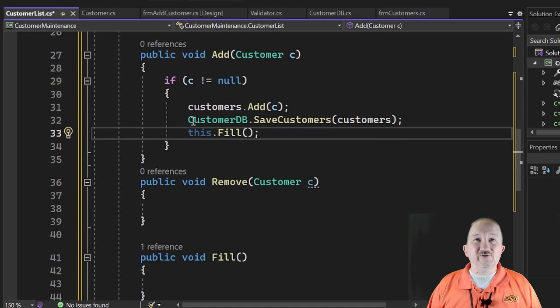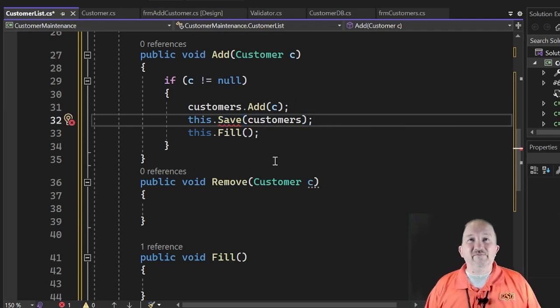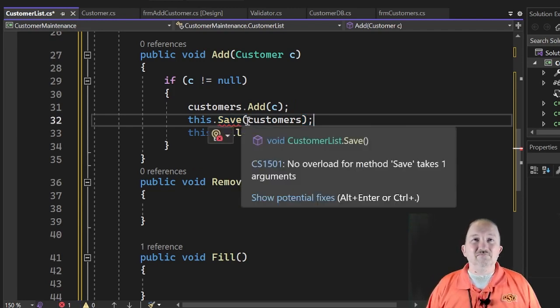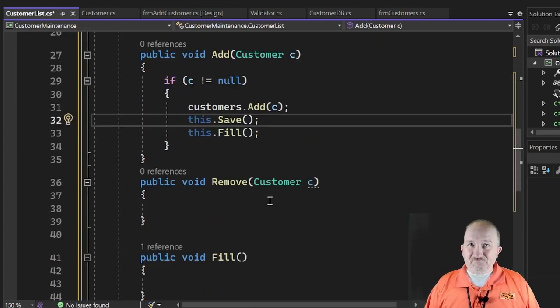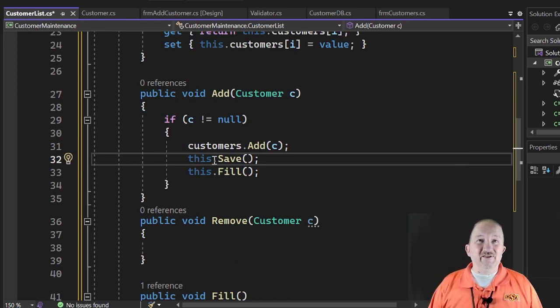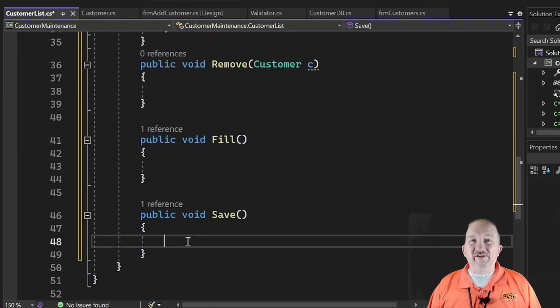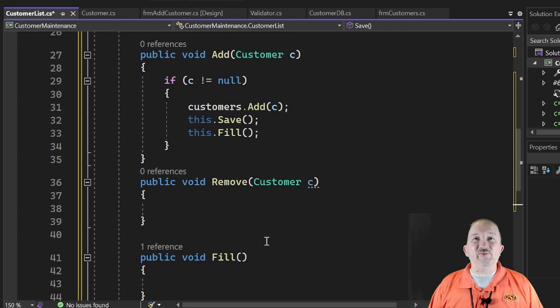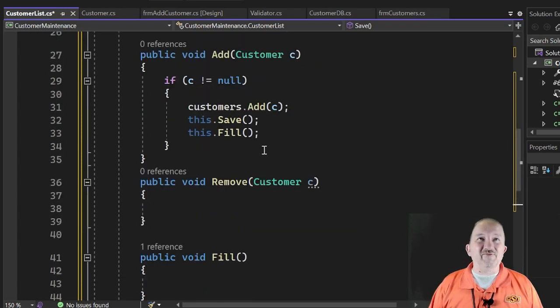Another thing that we can do, because we're going to be changing up save, is we're going to say this.SaveCustomers, and we're not going to pass that. So again, we're just going to add the customer if it's not null, and then we're going to save it. Since we're going to be using the private property here in the save method, we don't have to pass it. And then the fill method is also going to use the information from the file.